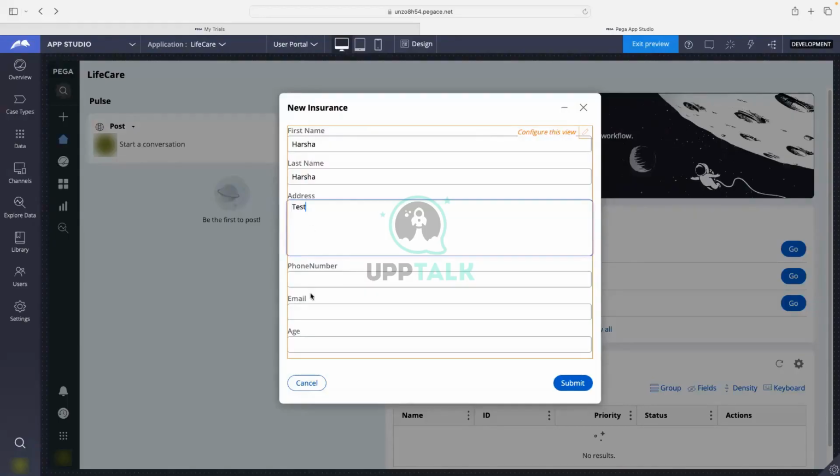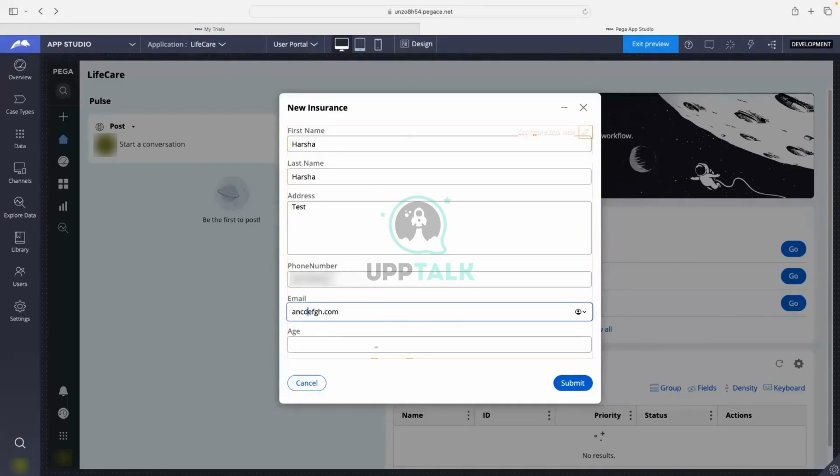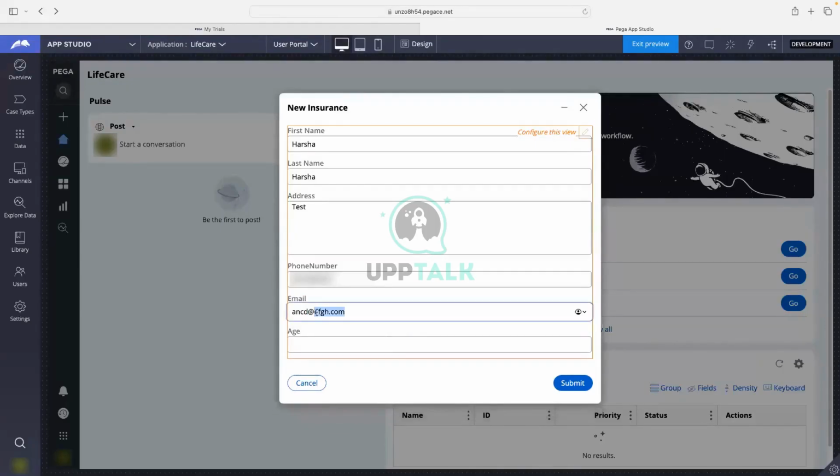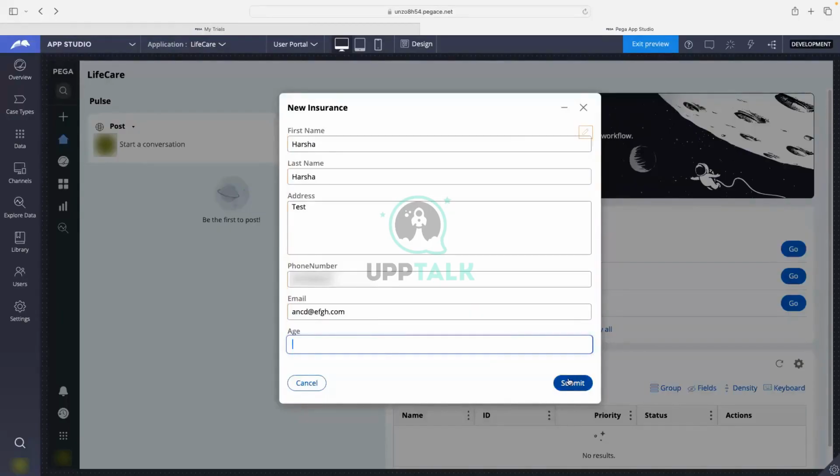For this number you can give anything. Email: A, B, C, anything. You can enter anything, but if you do not put the at sign, will it not show an error? As of now, it will accept anything. It's an email type, so it will not accept. You see, enter a valid email address. This is a basic validation. It will not check whether this is the correct domain or not. That is the basic validation. Yes, if I submit now.